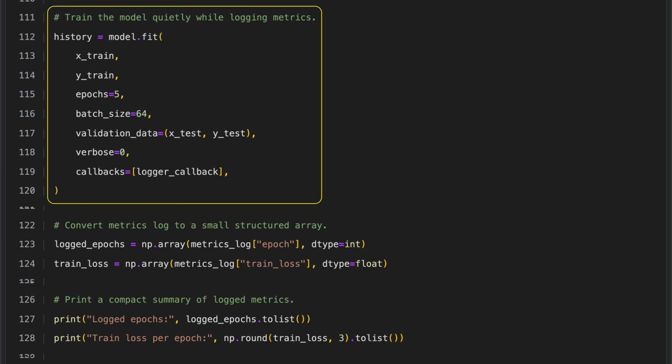The model is trained using the Keras fit method, which takes images and their labels as input and runs for 5 epochs, so the model sees the entire dataset 5 times. It uses a batch size of 64, meaning it updates its weights after processing 64 samples at a time. Separate validation data, made of test images and labels, is used to check performance on unseen examples after each epoch. Training progress messages are turned off to keep the console output clean, and a custom logger callback records metrics such as loss and accuracy at the end of each epoch for later analysis and visualization.